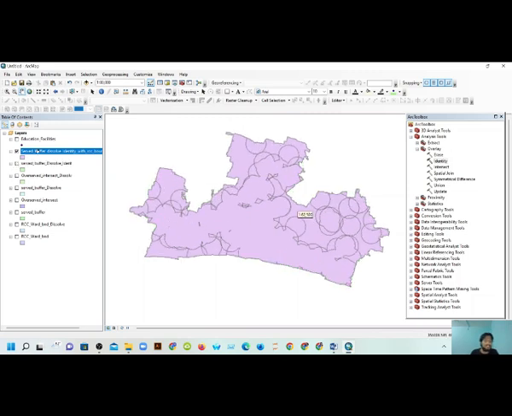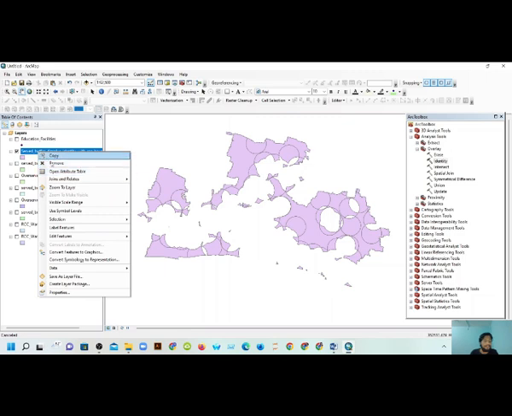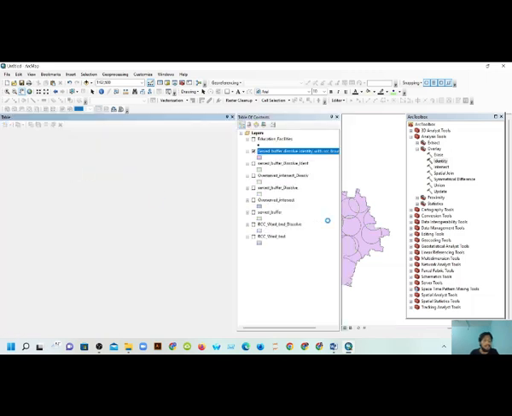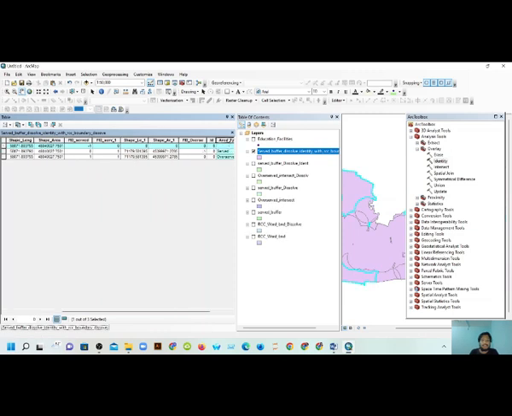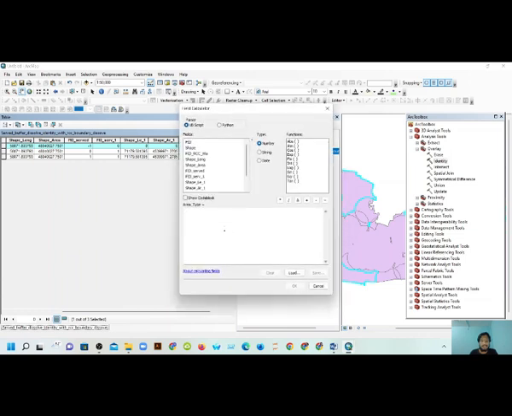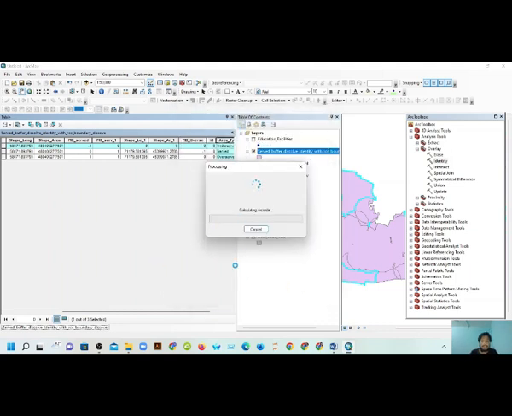So here if we go to open attribute table, we see that there is another layer here. Here we see that this is the underserved area. So I rename it. Then go to Field Calculator, then yes, then write underserved, then OK.